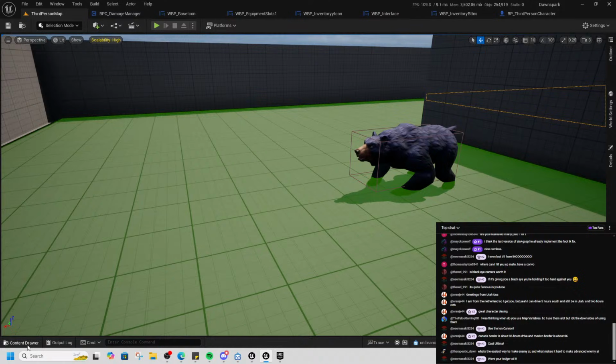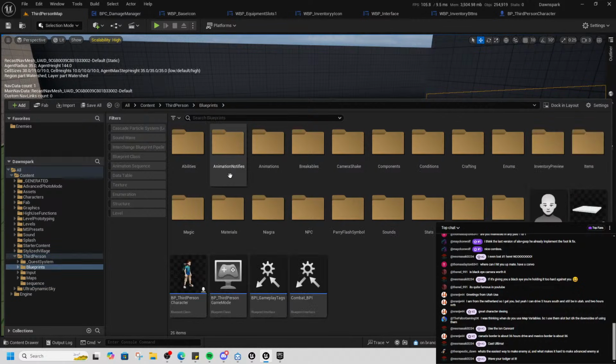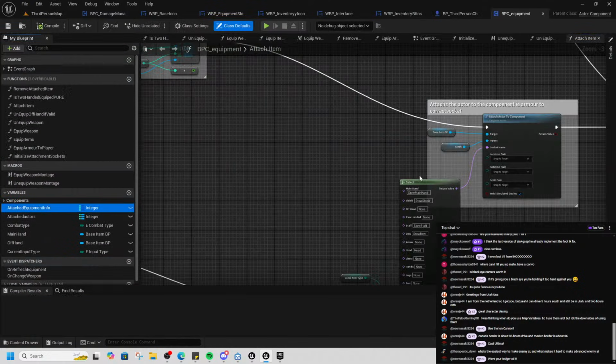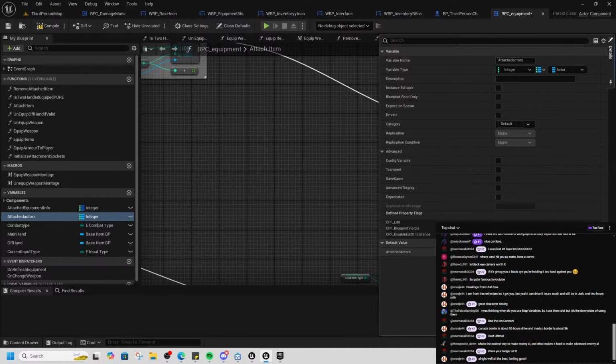When do I use map variables? When I want something, let me show you a couple of different map variable setups. Blueprints, components, combat, equipment. So when I want somewhere on a different, like this one's, I think this is probably the correct one.